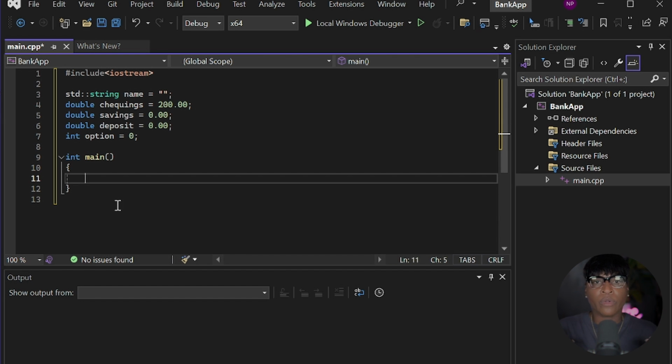So for our program, when you go to the bank, you would see some type of welcome message. So let's print a welcome message or a hello message in our application once it loads up. To do that, we're going to use cout less than.